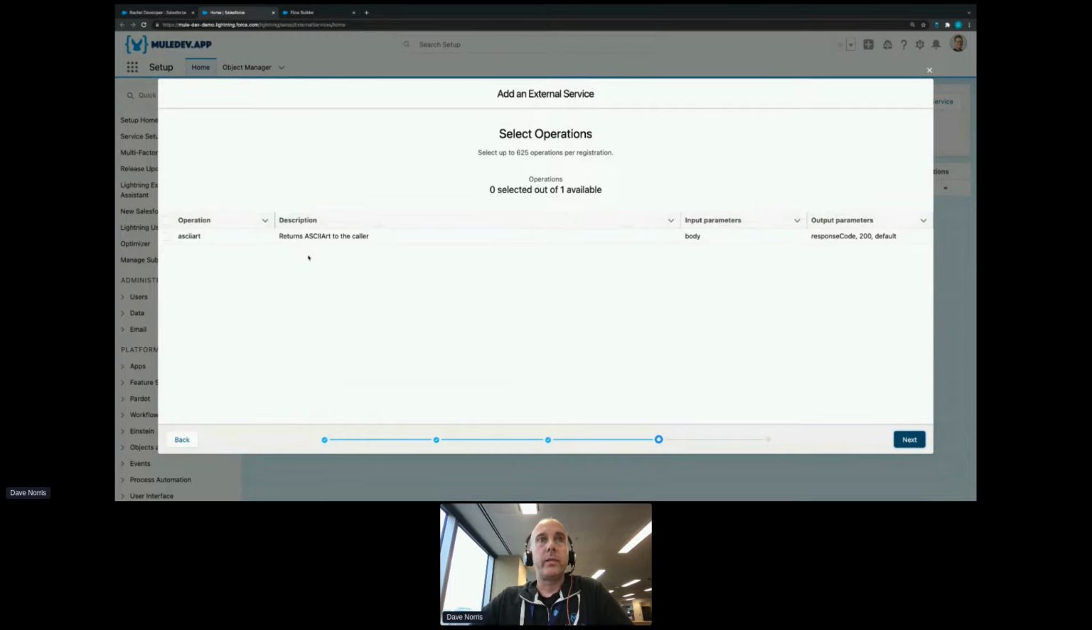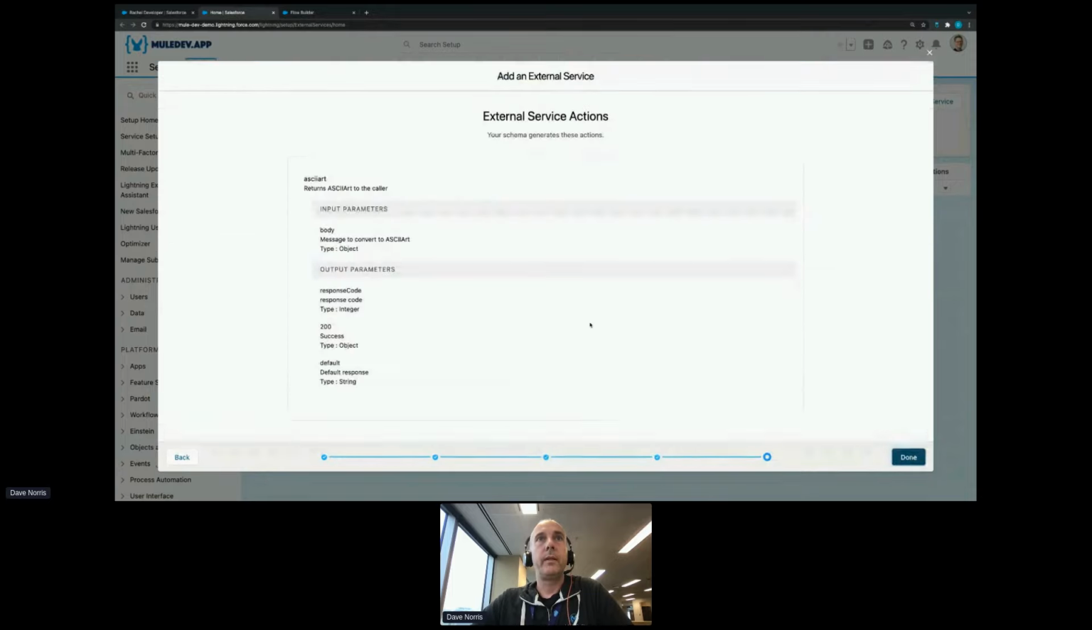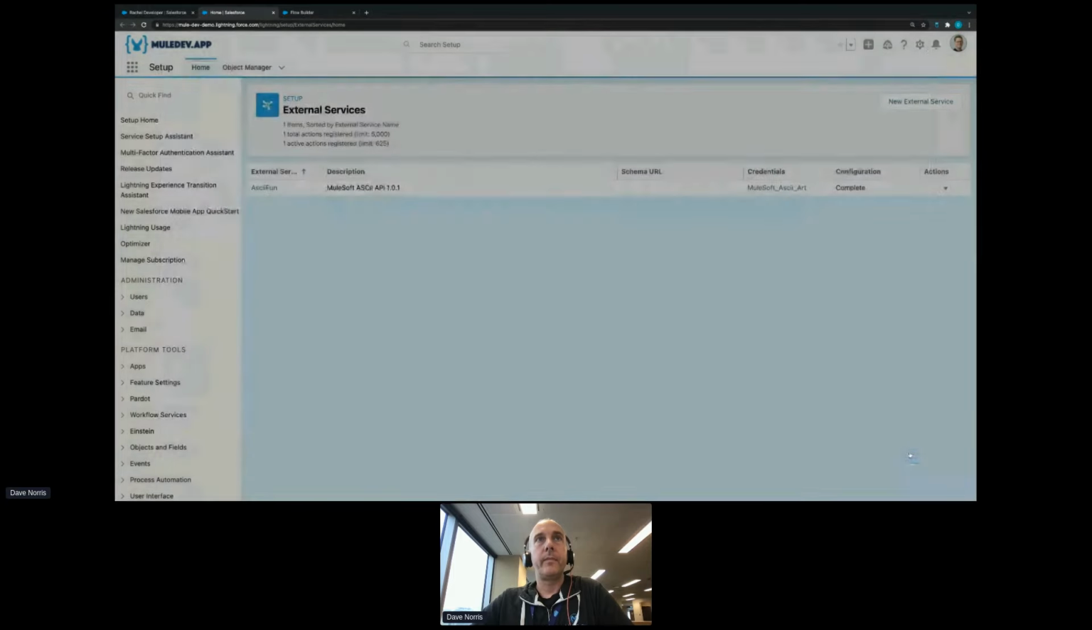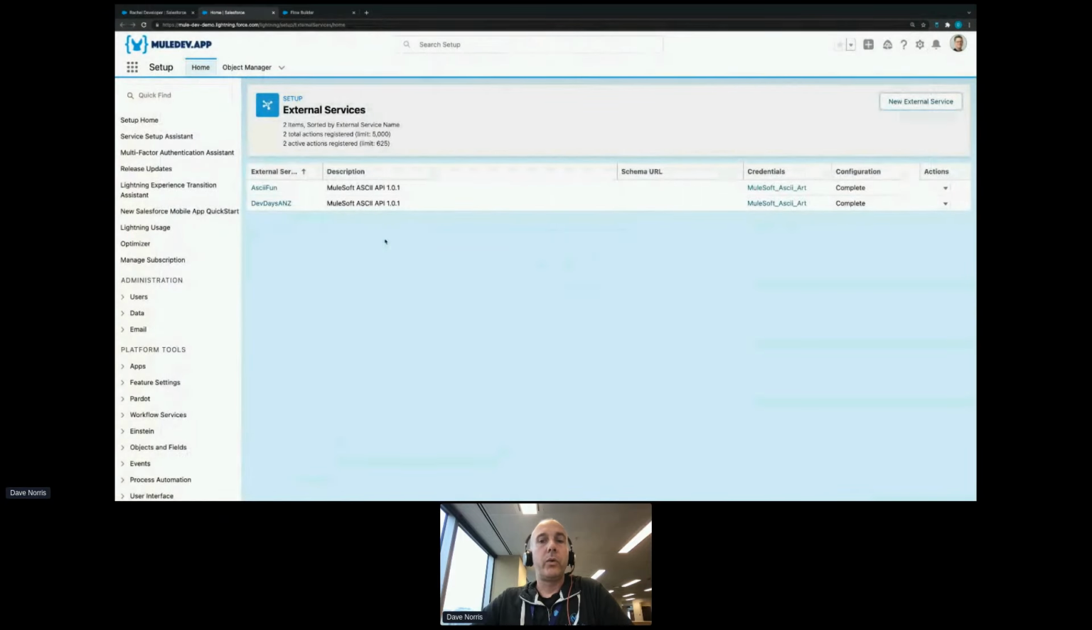So all this is doing is looking at the OAS spec and telling me all of the operations. These are the resources on the API spec that I can use. If I had more than one, I'd see them all here, and I could select which resources I wanted to import. And you can see here, it gives me a summary that this API has an input parameter called body of type object, and it gives me an object back when it's successful. So we're trying to make it as simple to use as possible. And now you can reuse the investments in MuleSoft directly in Sales Cloud with external services.